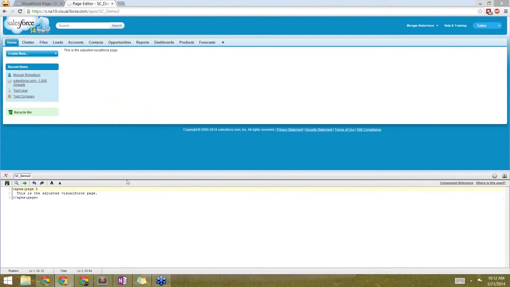So the first thing that I'm going to do is add a standard controller. This standard controller gives me access not only to a particular record within Salesforce, but also gives me certain actions that I can perform. By default, it would be a view-only page in regards to the Salesforce data, unless we had access to either the standard controller or a custom controller.